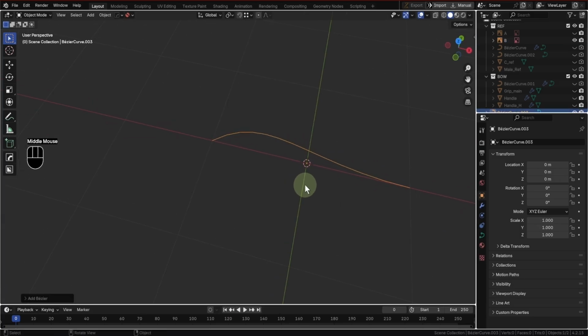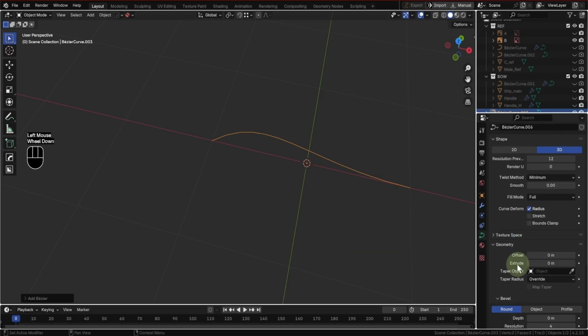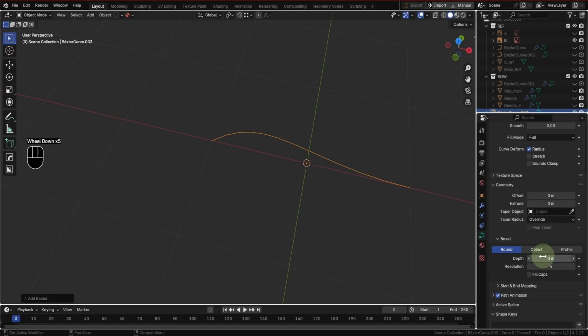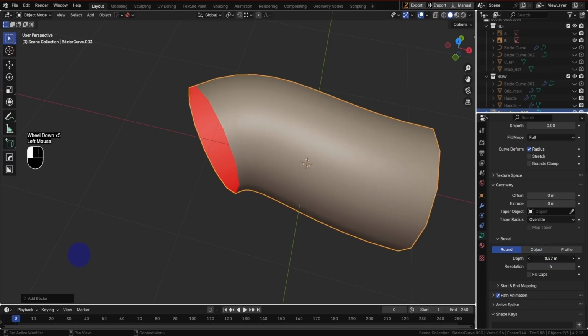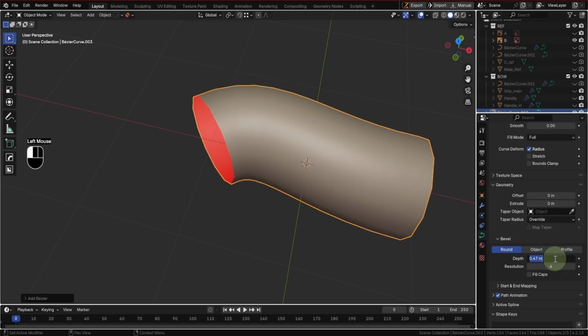Oh, I did not explain what the curve is from the other video. A curve object is a type of object that doesn't appear in the final render until you give it geometry. And to give it geometry, it's very simple. All you have to do is go to the curve data tab and scroll down to geometry, and then you can just give it some depth, okay?